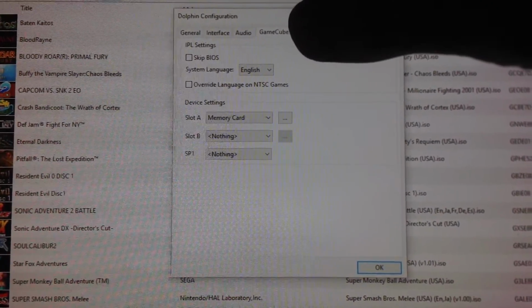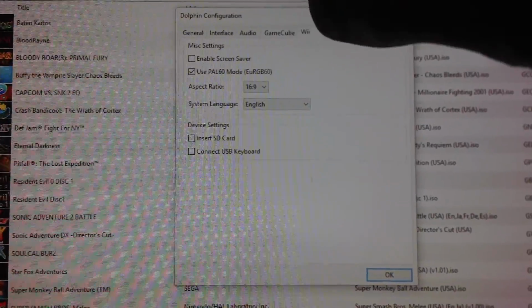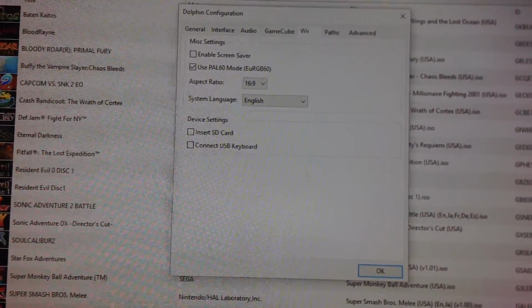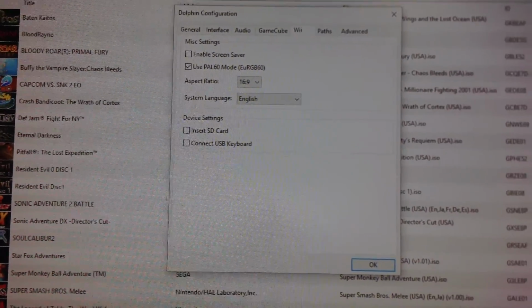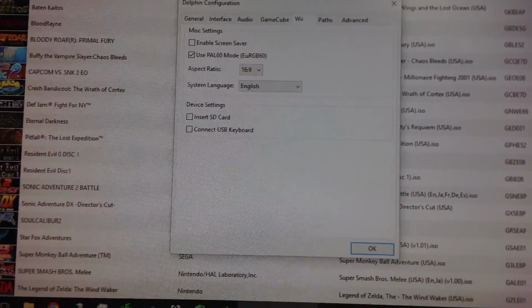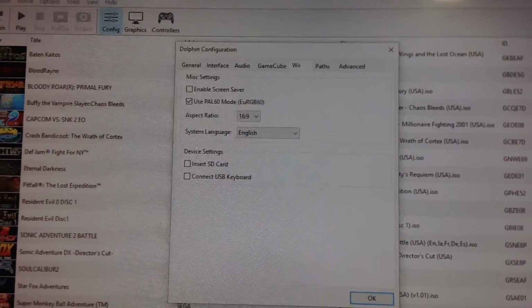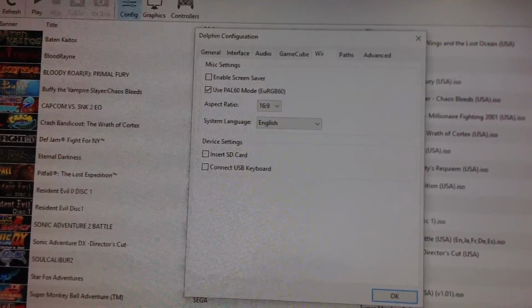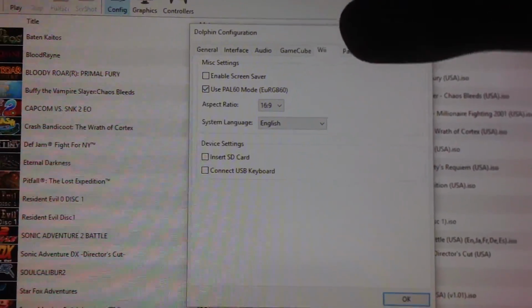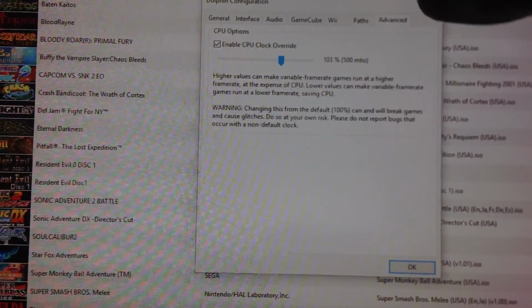I have it set not to skip the BIOS because I like to see the Wii system menu and the Gamecube BIOS when I load up a game. It's pretty cool. Use PAL 60 mode, which will convert anything that's 50 frames per second to 60 frames per second, to my understanding, and it looks great. And then these are my paths.